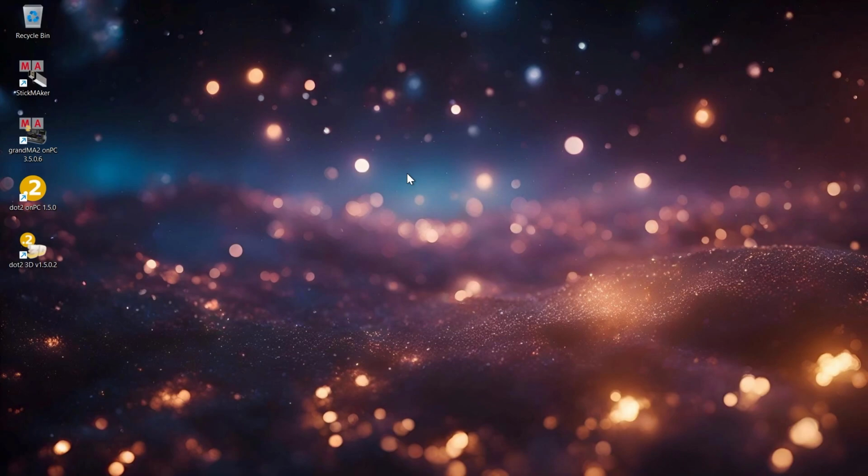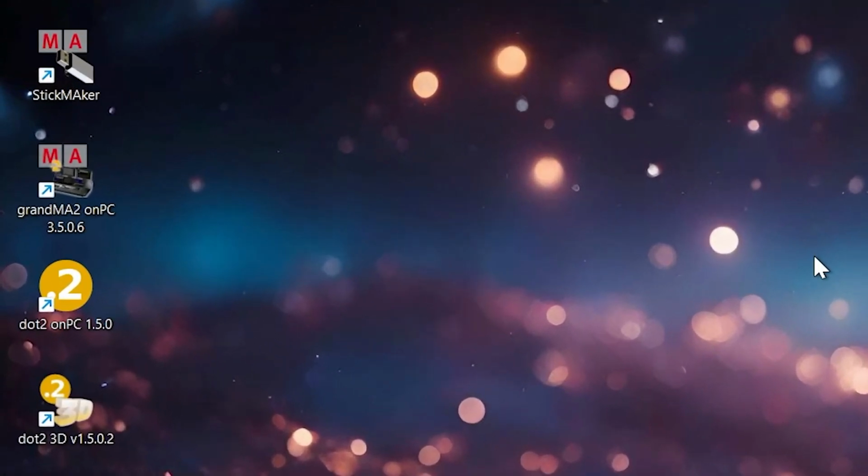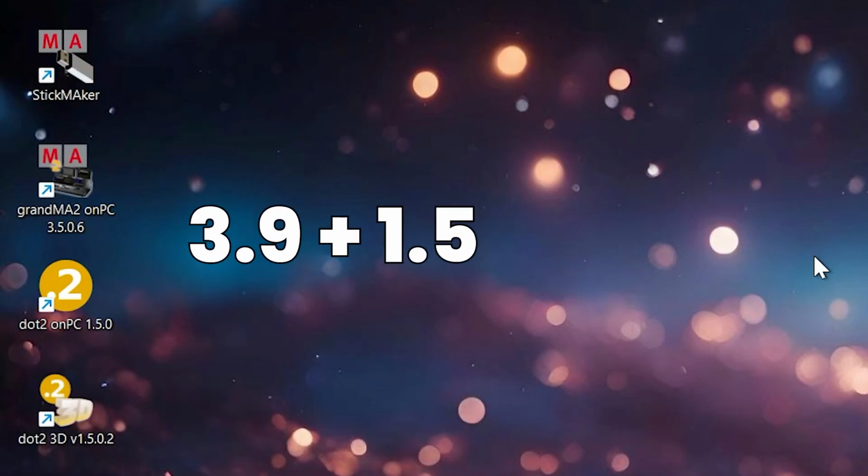Let's start then. The first very important thing is to make sure that we are working on the most similar versions possible. For me, it will be grandMA 2 on PC version 3.5.0.6, and dot2 on PC version 1.5.0. To demonstrate the effect, I'll also use dot2 3D version 1.5.0.2. Remember that if you take grandMA 2 in version 3.9, for example, and dot2 on PC in version 1.5, it won't work.